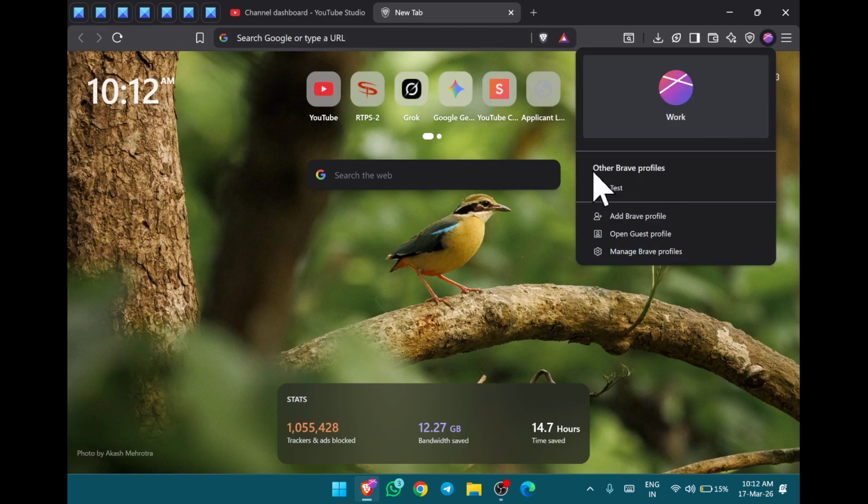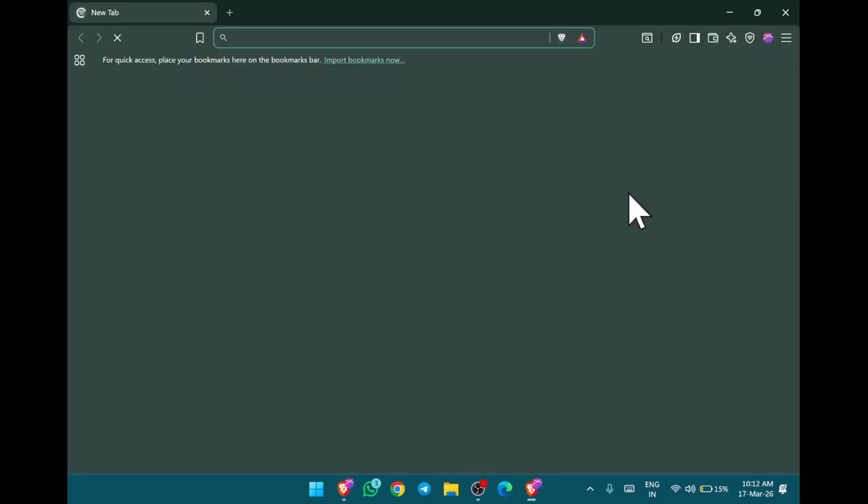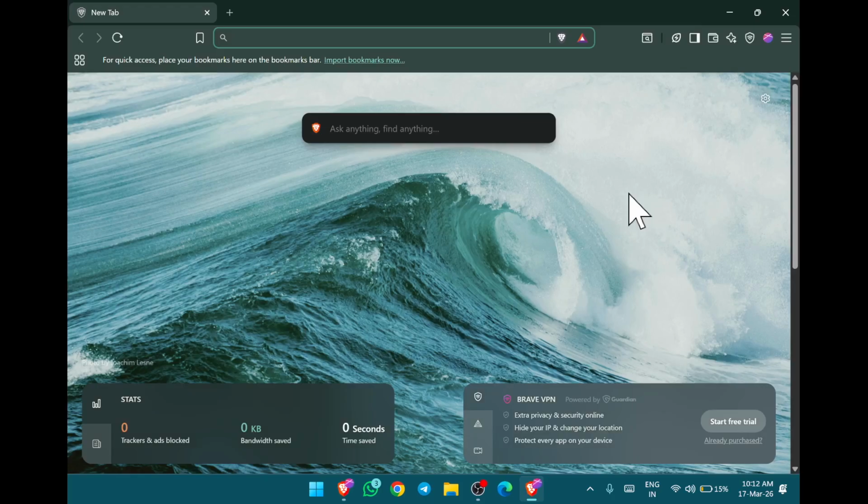In the drop down menu you will find this section, other Brave profiles, and here you will see other profiles. Just click on this. As soon as you click, Brave will open a new window with that selected profile. Now you are using a different profile with its own bookmarks, extensions and browsing history.